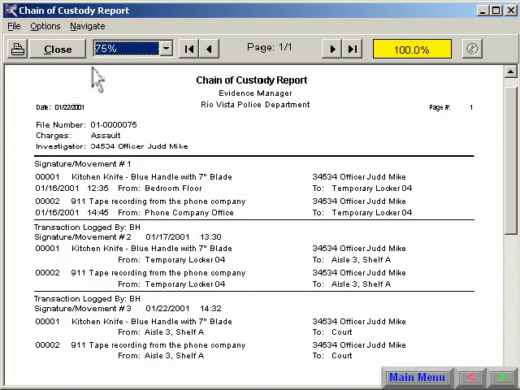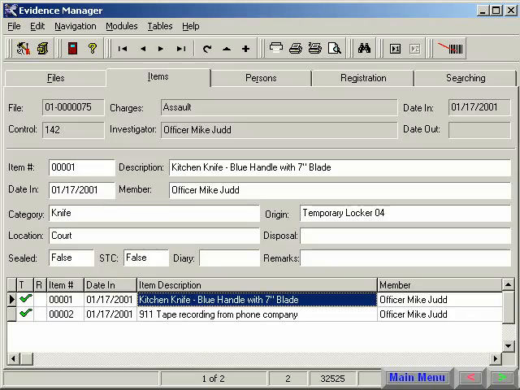We'll close the report and return to our Items tab screen. The new location for our items is reflected in this screen. That's all there is to recording a new movement. The next thing we'll look at is the disposal of an item.